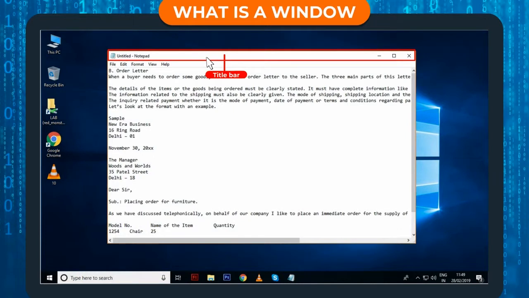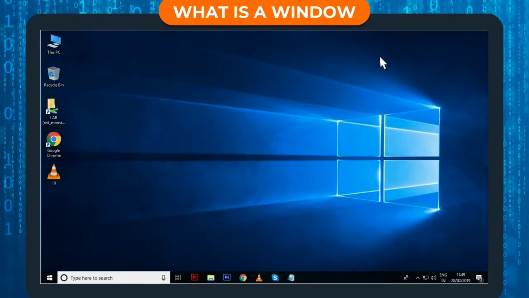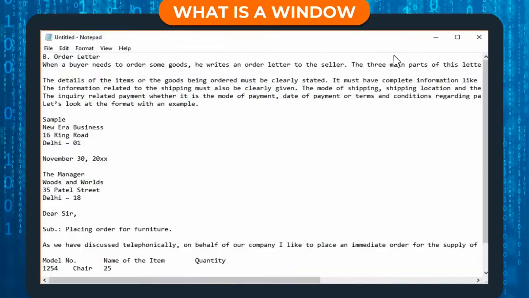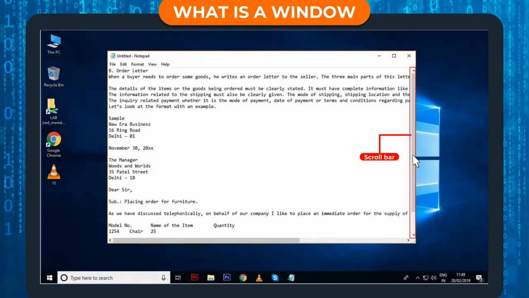Title bar. It displays the name of the document and program, or the folder name if you are working in a folder. Minimize, maximize, and close buttons. These buttons hide the window, enlarge it to fill the whole screen, and close it respectively. Menu bar. It contains items that you can click to make choices in a program. Scroll bar.